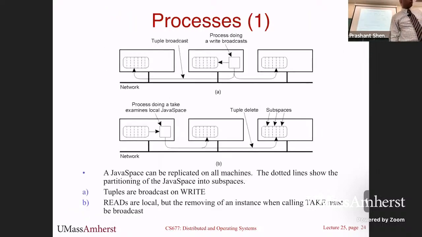Here are two ways you can do reads or writes. You can see now that there are three copies of the Java space. The bulletin board is replicated on all machines. So when you try to write, one approach is you write to all bulletin boards. Then when you read, you read from your local bulletin board.